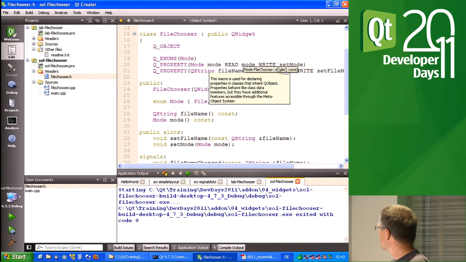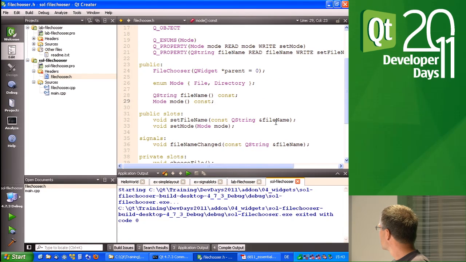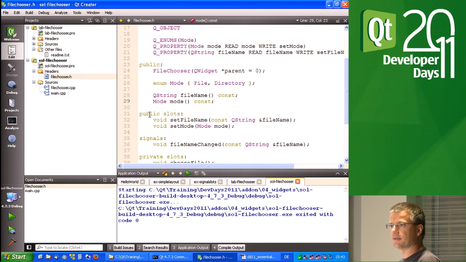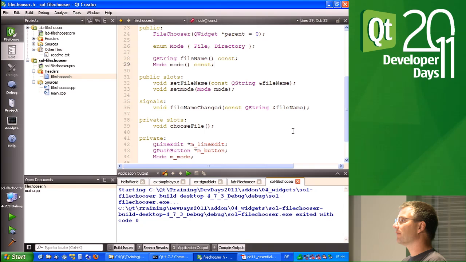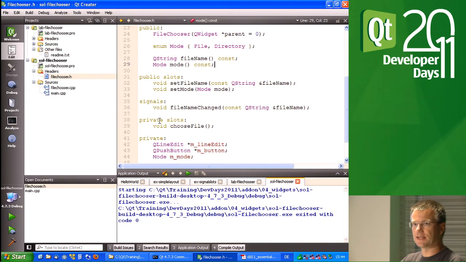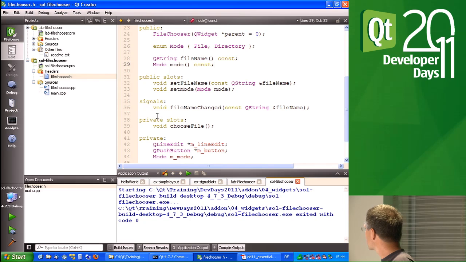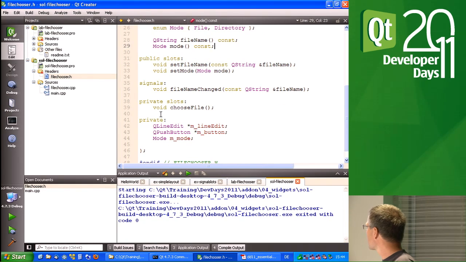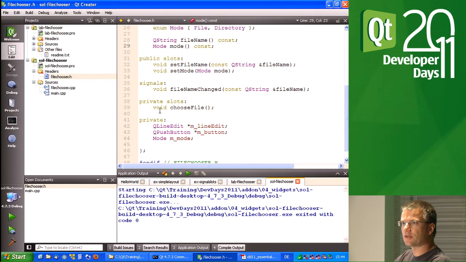Of course, we need the getter and the setter methods, and we define the setter methods to be slots, so that someone can connect a signal to it. Whenever the user selects a new file, we emit a file name changed signal. Might be very useful for someone else. And we have a private slot. Whenever the push button is pressed, we can choose a new file.